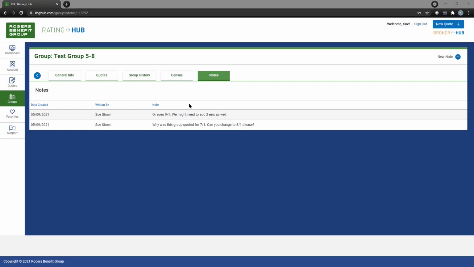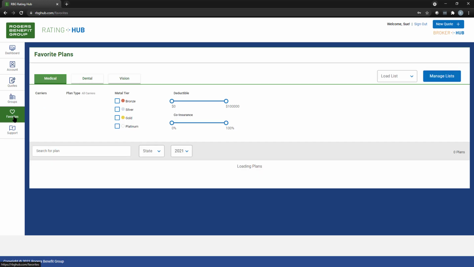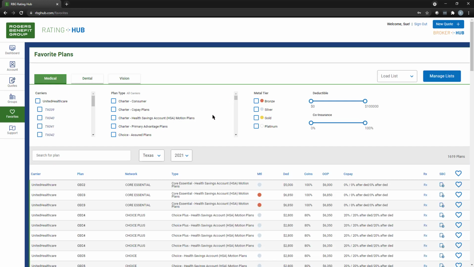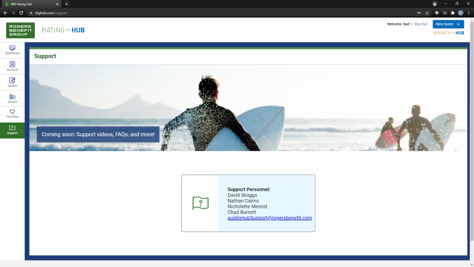The last two sections are Favorites and Support. We have a quick tutorial video on setting up and using favorites, so be sure to check that out. But essentially, this is where you can set up some favorite lists to make selecting plans on a quote quick and easy. Support is where you'll find contact information about your RBG support reps, as well as videos and other support documentation to help you get started.